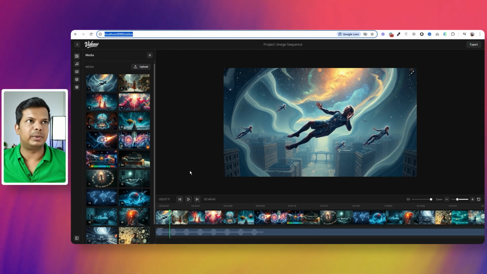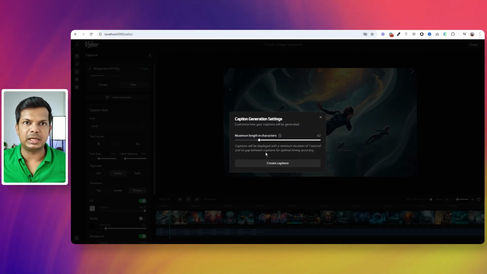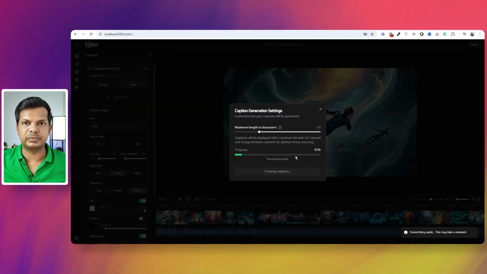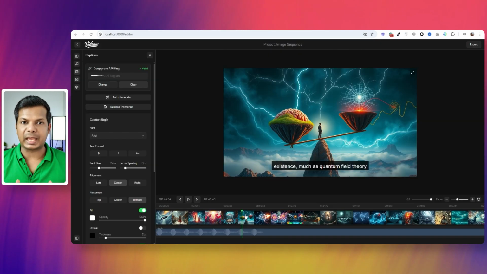That's what it does. But here, if you see, I can go in here to captions. I have entered my API key here. And if I just click on auto generate, it will generate the captions for me. It'll take a few seconds to generate the captions. And once the captions are generated, what I want to do is replace them with the original script.